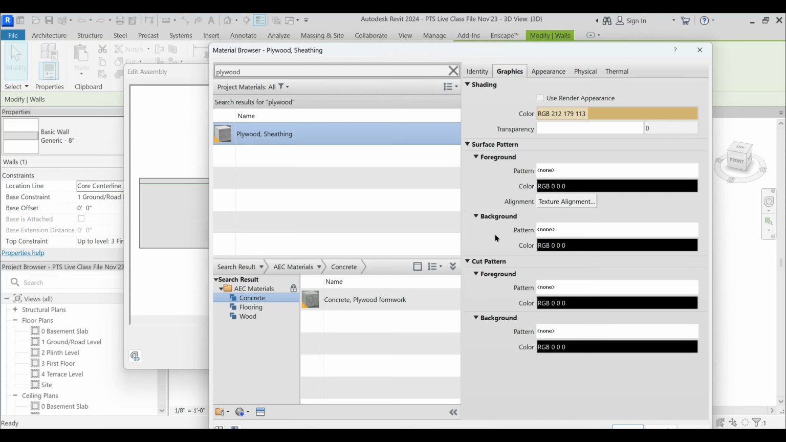Where it is useful will follow later. But right now what you just need to understand is that surface pattern implies what you see in elevation, and cut pattern implies what you see when the element is getting cut. But for this particular material, plywood sheathing, you don't have anything for surface pattern foreground and for cut pattern foreground. Both of them are reading nil, that is none.